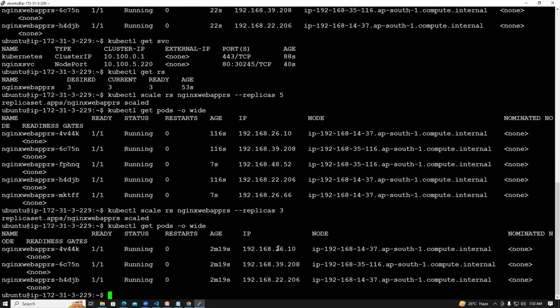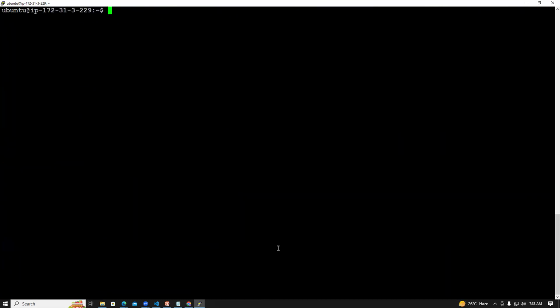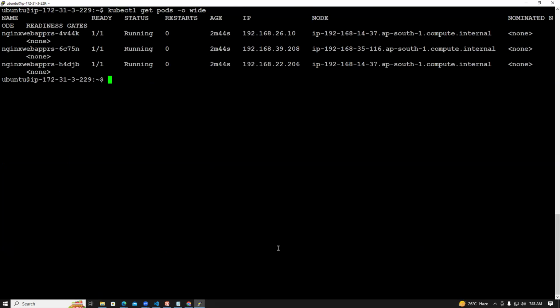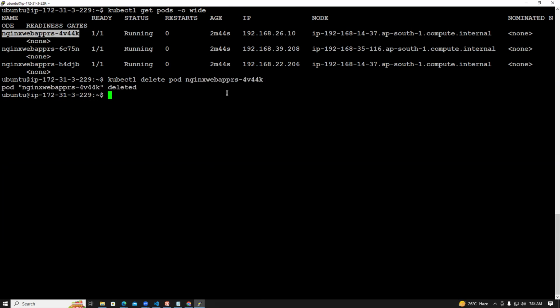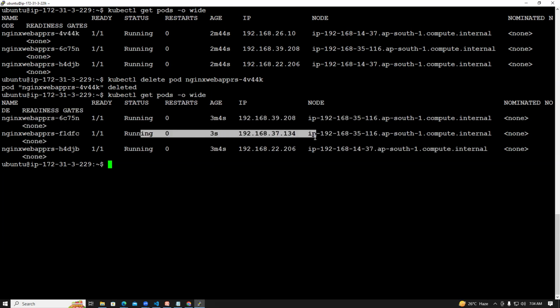Guys, understood? The replication controller and replica set. kubectl get pods -o wide. Three pods are running, right? I want to delete one pod. kubectl delete pod, and the pod name. For example, this is the pod, so I'm deleting this pod. You see, guys, just 3 seconds ago a new one was created.